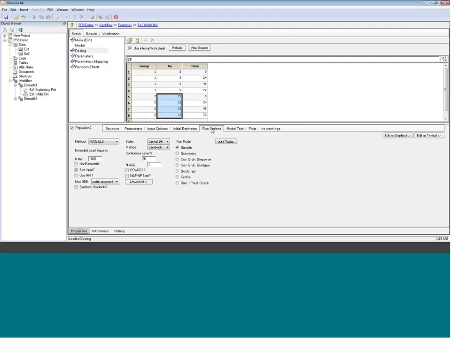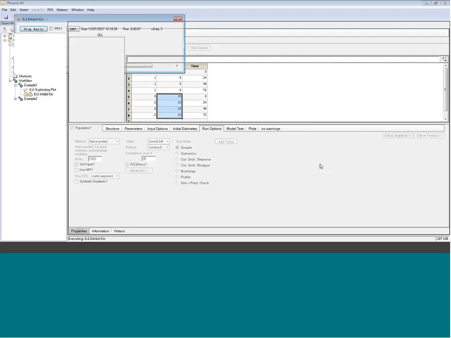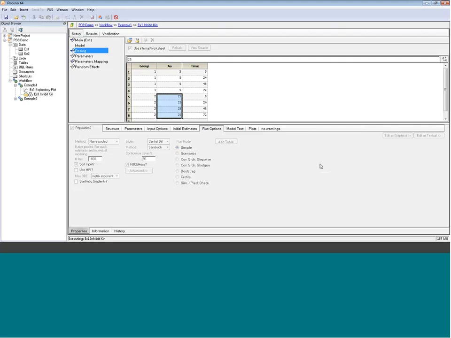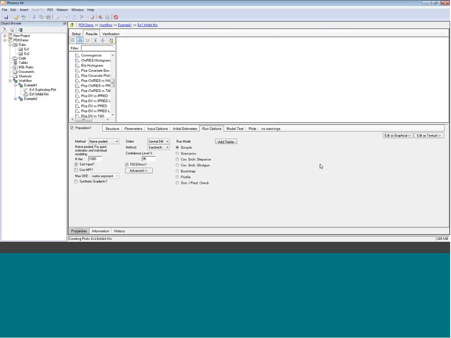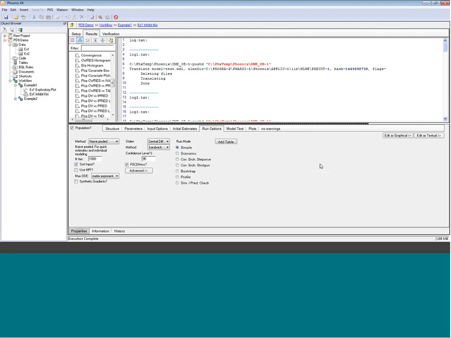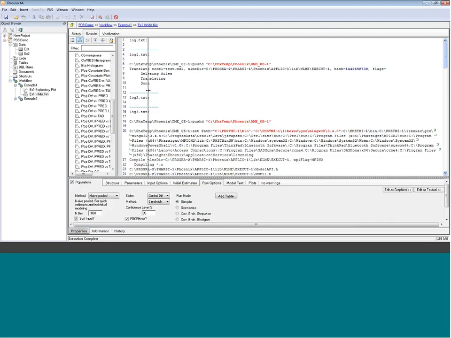Lastly, we'll go to the Run Options tab and set the method to naive pooled. So we're not doing a true population analysis. We're simply getting one set of parameter estimates across the two dose levels. And at this point, we'll go ahead and run the model. Okay. And look at the selected outputs.